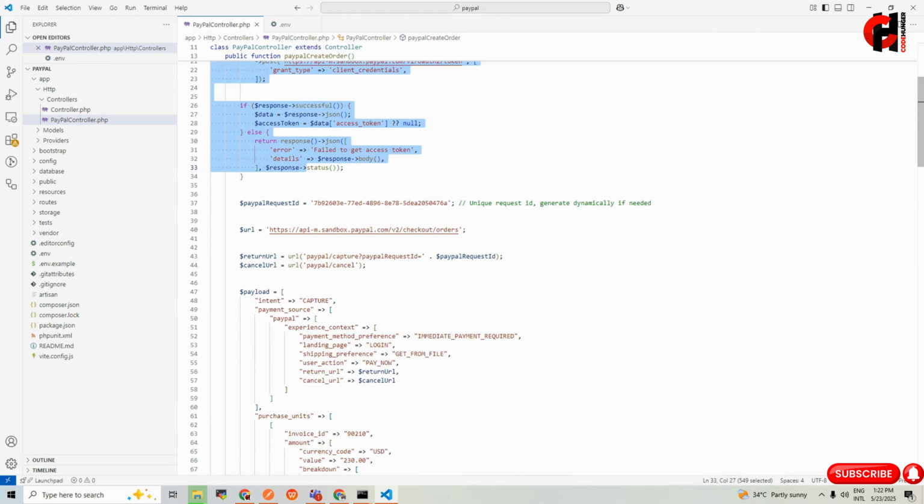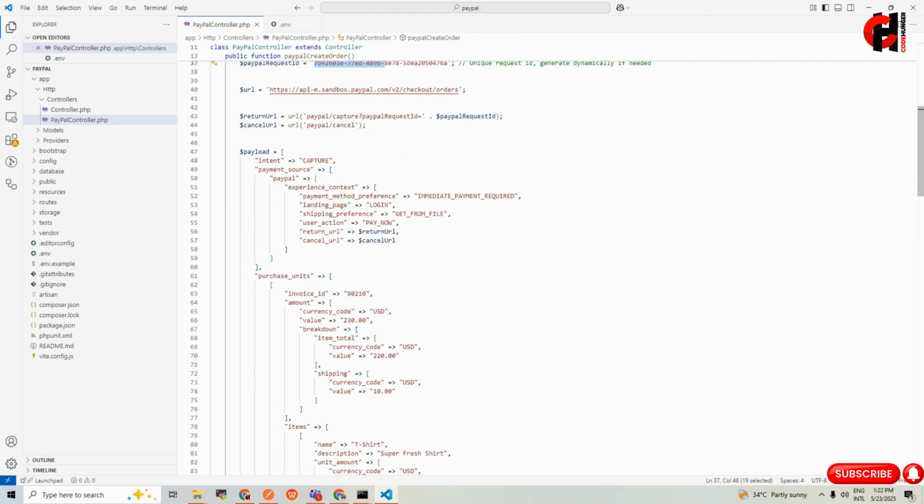So here we are passing a PayPal request ID. This will be a custom ID. You can pass anything to it. This ID will be required when the payment is done and we have to verify the payment. At that time this will be required.